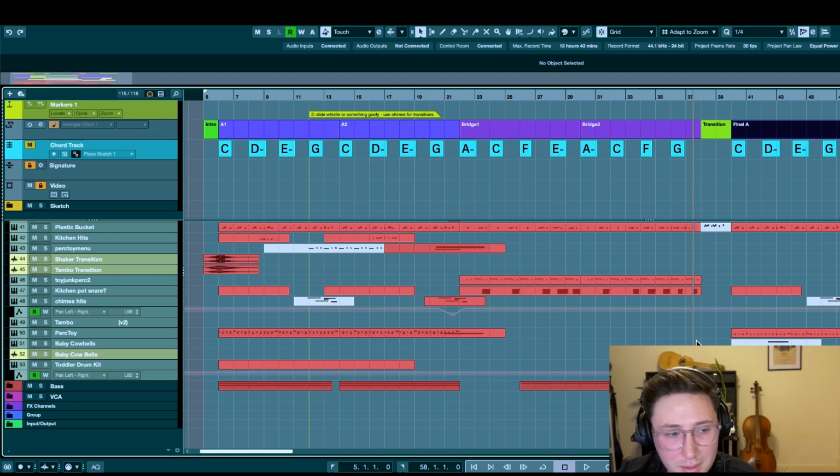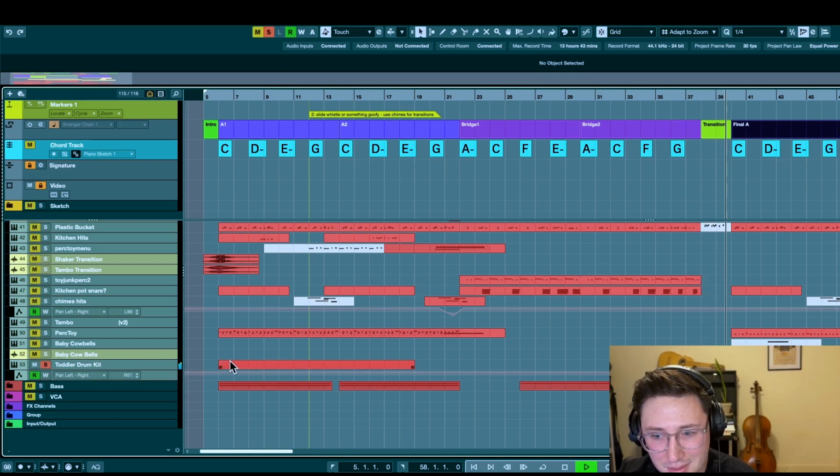Something else that's fun about this transition is we're using the Toddler drum kit to play these sort of big tom fills, which are really fun. Let's listen to that. It makes me think of like baby Phil Collins playing this cute little fill here.